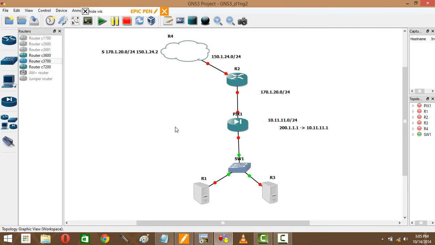Confusing? From R2, the packet will first go to R2 and then back to the PIX. When I'm sending from here to here, the packet will look like 10.11.11.1 going to 200.1.1.1. What is the next hop? R2, but it has to pass through the PIX. The PIX does change the source. And R2 doesn't need anything, it just needs a default route to throw it out.